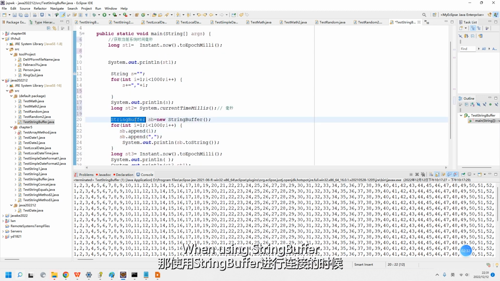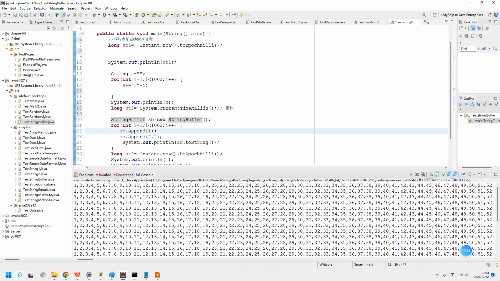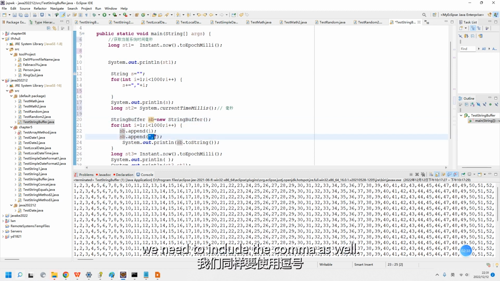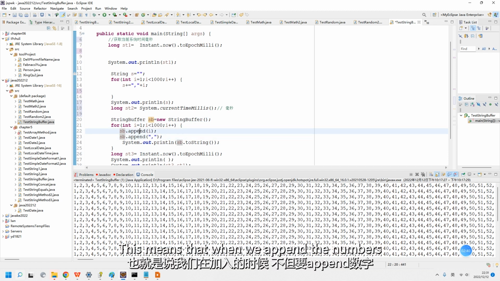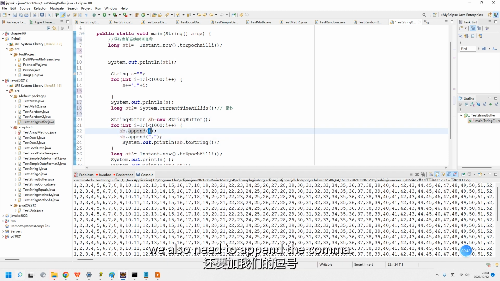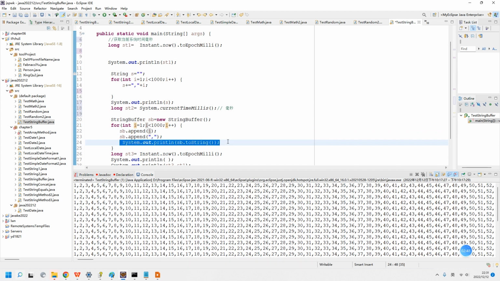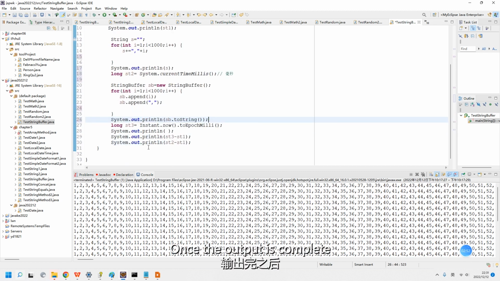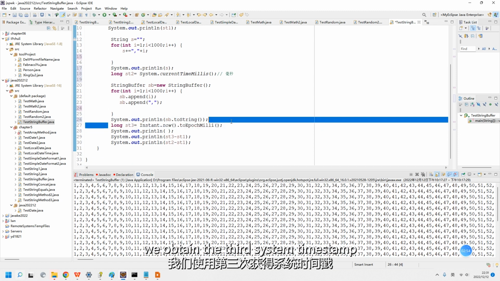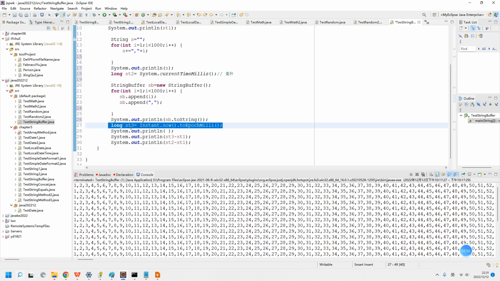When using string buffer, we need to include the comma as well. This means that when we append the numbers, we also need to append the comma. After the loop, we output the result. Once the output is complete, we obtain the third system timestamp.